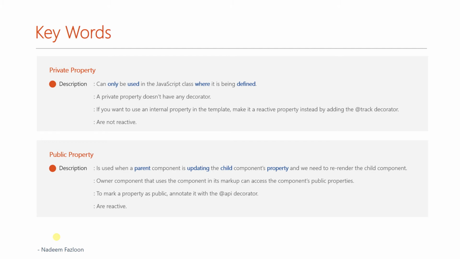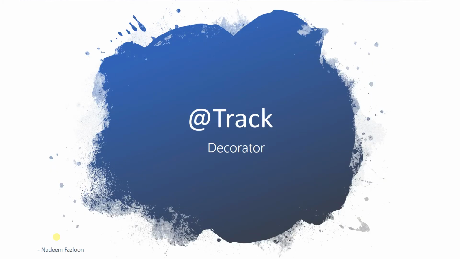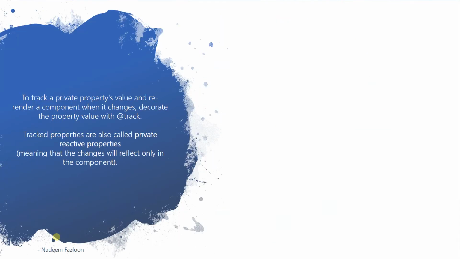So going forward, we are going to look at our first decorator, which is the @track decorator. The @track decorator is used to track a private property's value. And when this value changes, we are able to re-render our component.